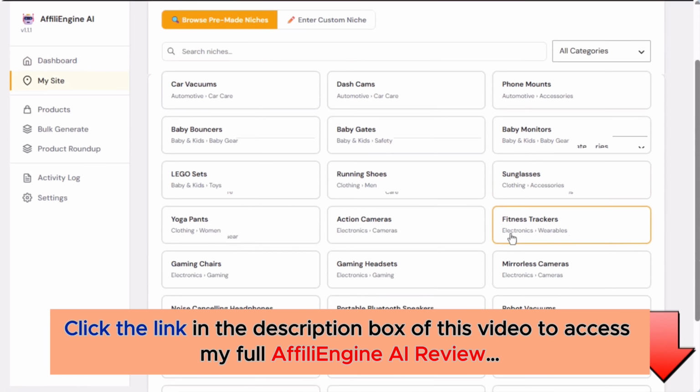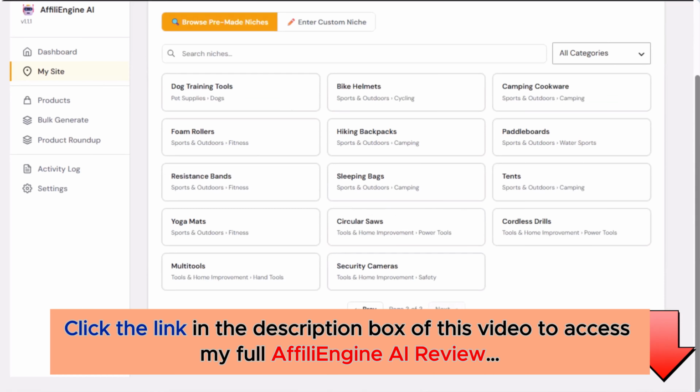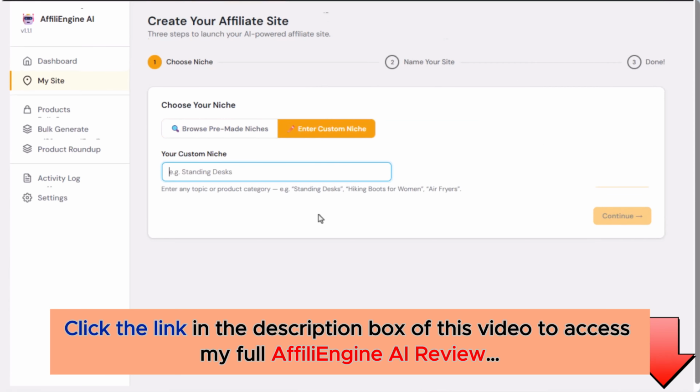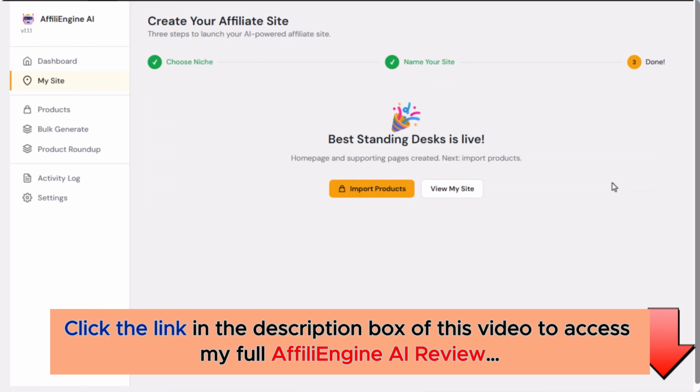We have a ton of built-in niches here, so you can choose any of those if you would like, or you can enter your own custom niche as well. So you could see from my demo, I'm going to do it on office desks. So I'm just going to put standing desks as my niche, hit continue, and then name my site. So I'm going to name the site Best Standing Desks, and then I just create the site. So that'll create the site for me.